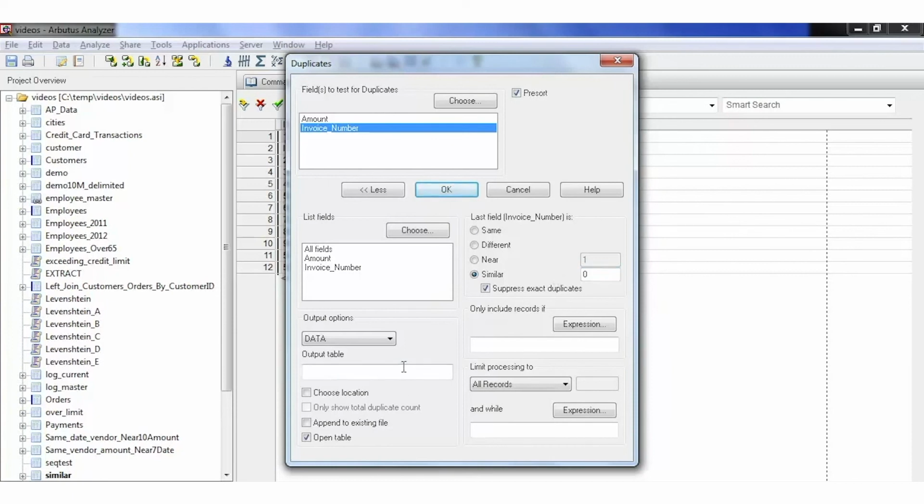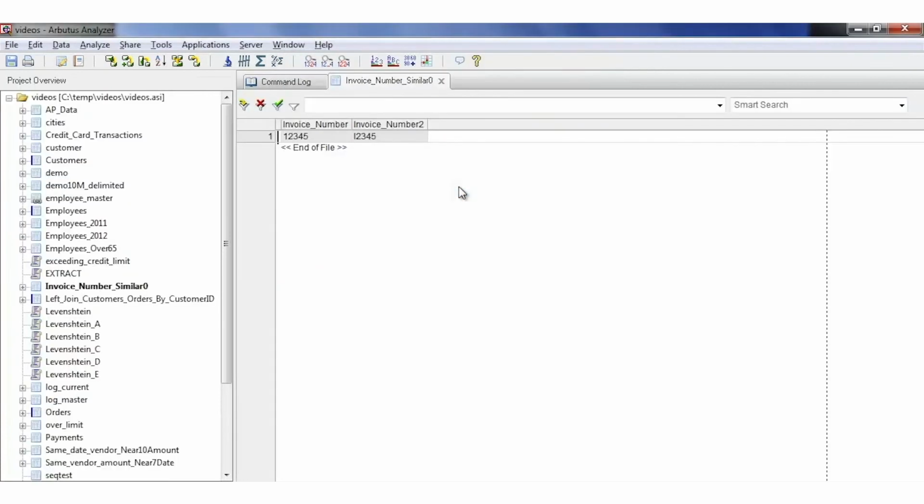So what I'll do here is I'll look at the invoice number, and it's similar 0. When I click on OK, you can see, again, we present the information along the same row. And in this case, the invoice number field, 12345 and I2345, would have an exact match after applying the similar algorithm. There are other examples I won't go into of characters which will look similar to each other, but there is a built-in algorithm which looks at characters which visually look similar.